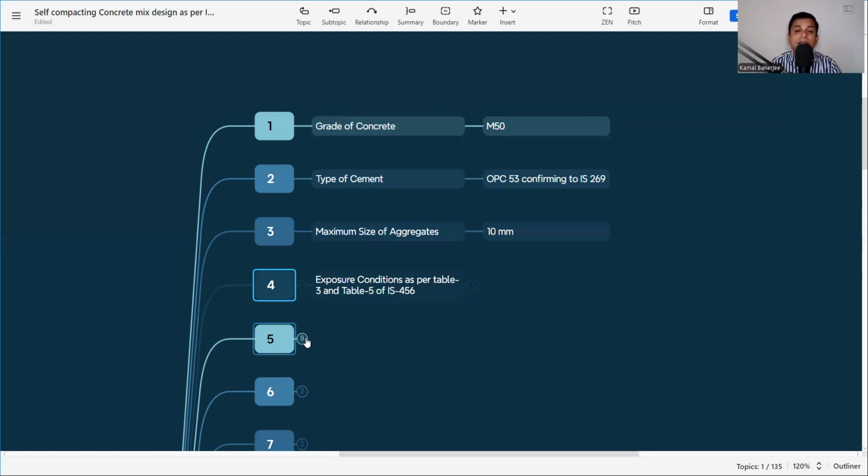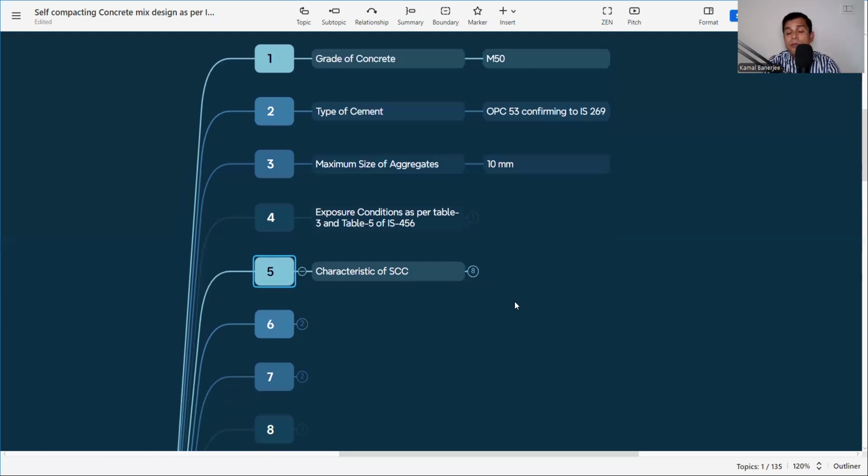I have made a detailed video on the exposure condition according to IS 456. If you want to know, the link is in the description. Please check. You will get full information about the exposure condition, explained very briefly as per IS 456. So now we have found out, maybe you are getting severe, and the maximum water cement ratio will be 0.45. You can check that and find out.